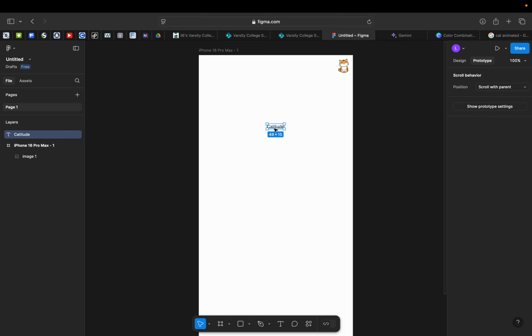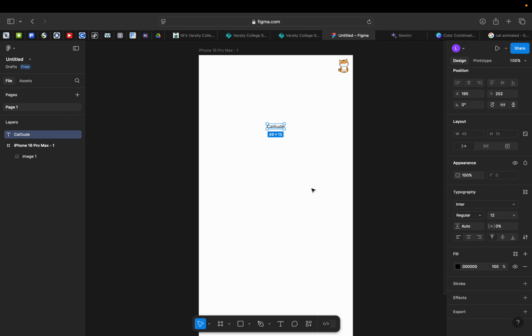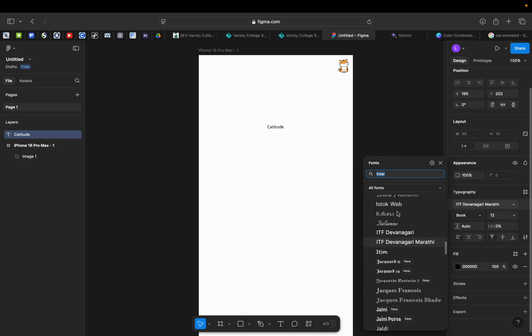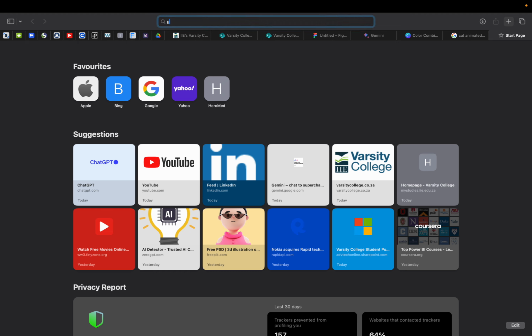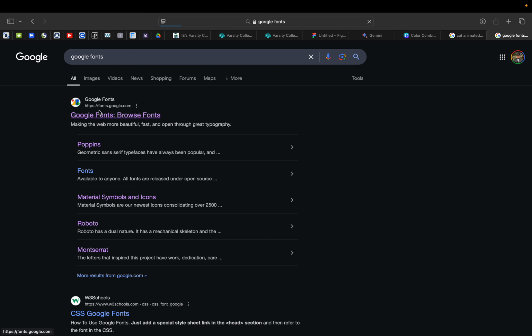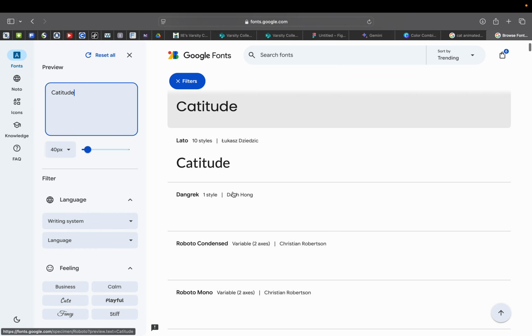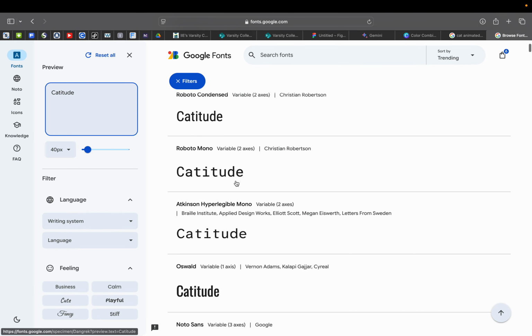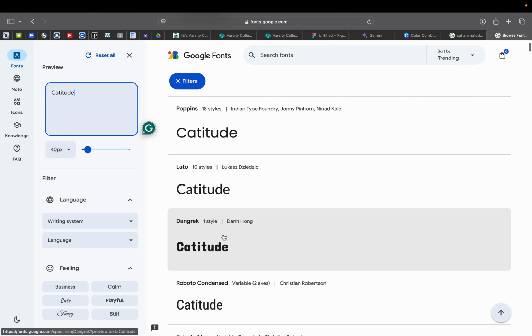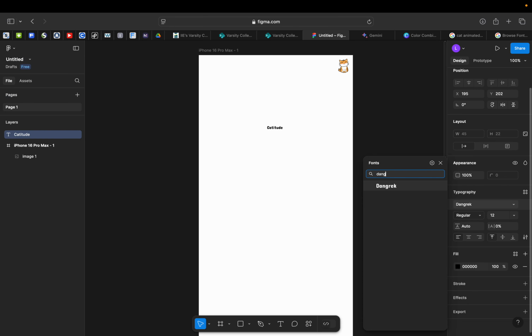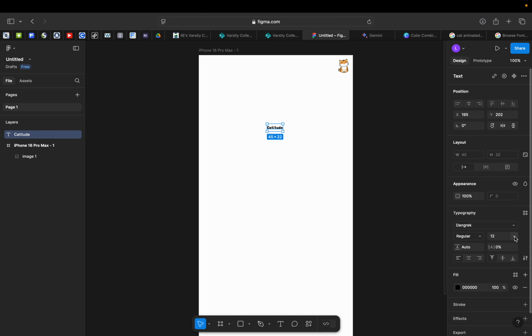We're going to use Catitude, and a big part of design is typography, having a nice font. Now you can either find something from here or you can go to Google Fonts and figure out what type of fonts will suit what you're looking for by just pasting what you're looking for and then finding it here. Like I really like this one, Dangrek, for our app since it's a playful font. Oh, love it. Okay, let's increase it. Let's go to about 96.